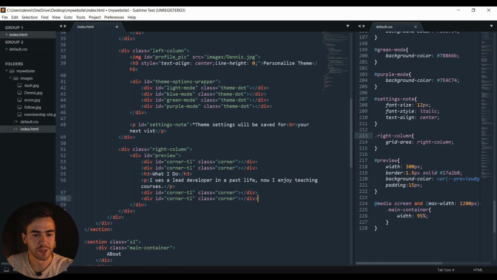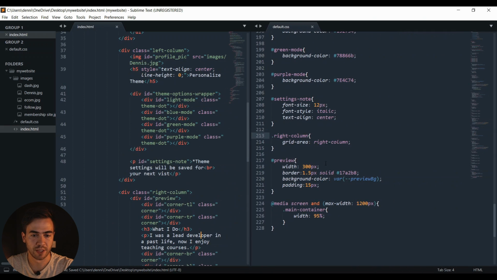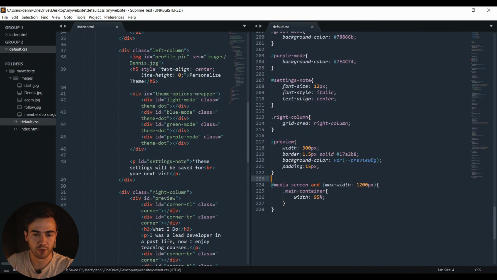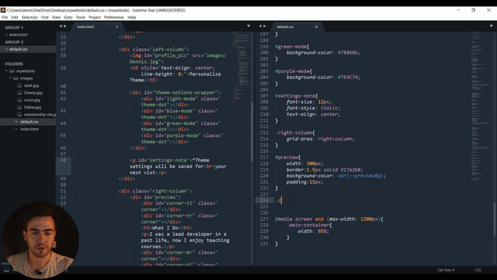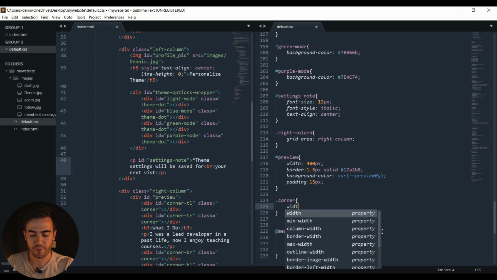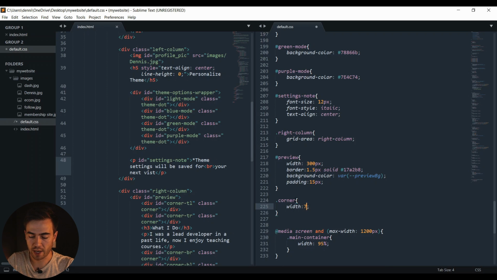So this one is going to be changed to corner TR. This one's going to be corner BR for bottom right, and corner BL, so for bottom left. Now, once we set these values, let's style them, and then I'm going to set the positioning. So in here, I'm going to take the corner, so I'm going to use the class here, corner, and the corner is going to be height and width of 7 pixels both ways. So we want to do that and make it a full circle.